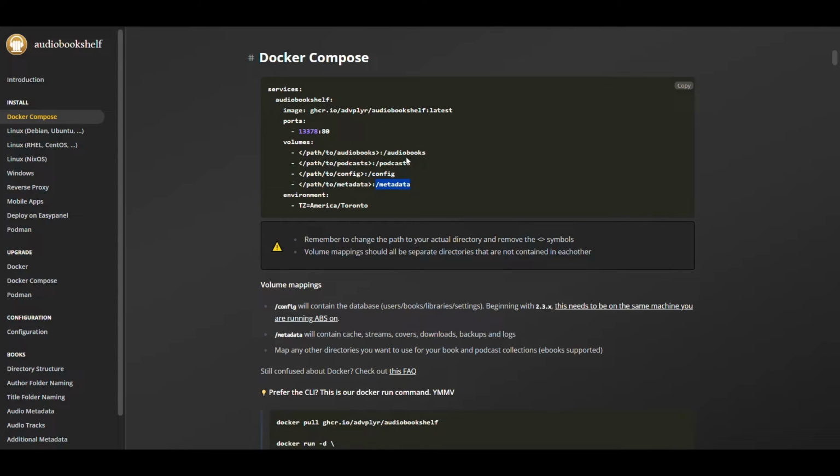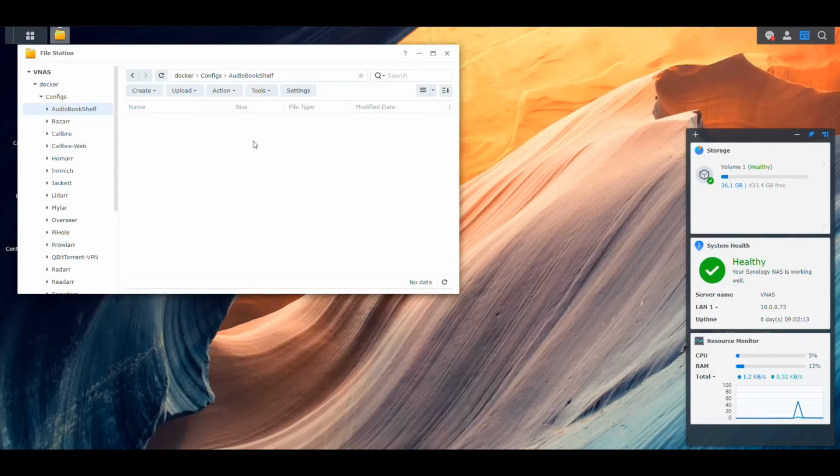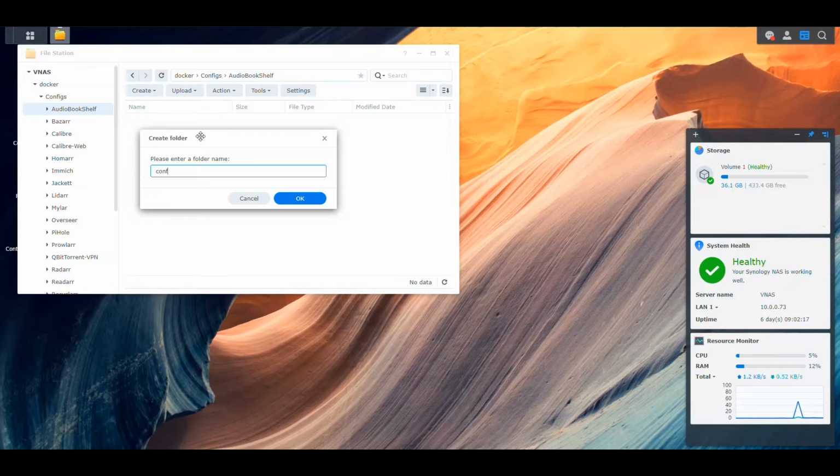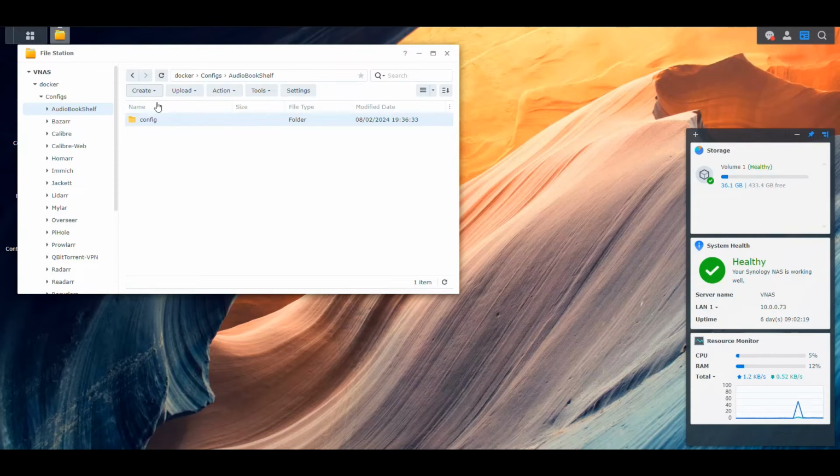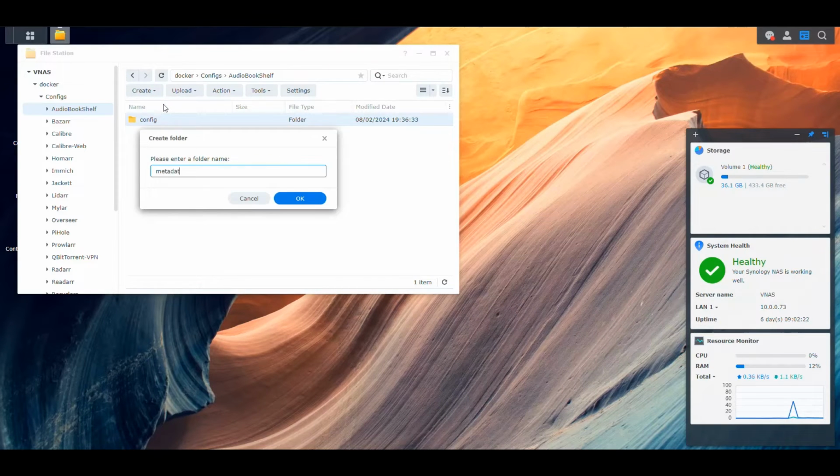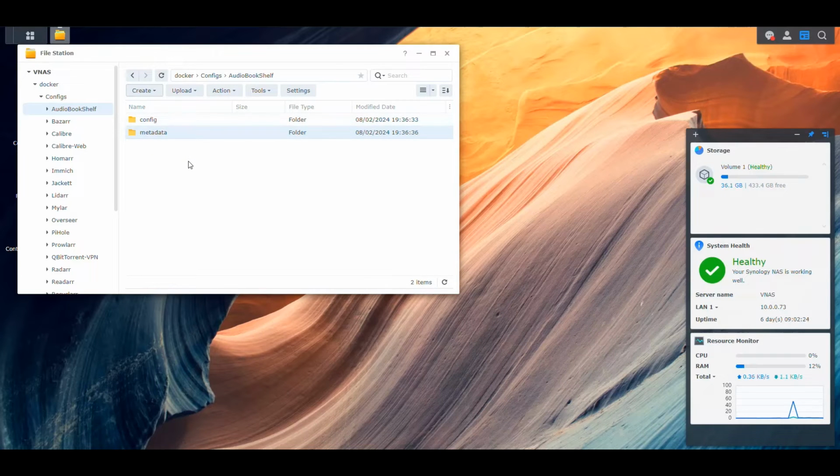You can put it in another folder here if you want, but to me it makes more sense to put it there. So what I'm going to do is inside Audiobookshelf, I'm going to create 2 folders. One is going to be config, and the other one is going to be metadata. And now we have those 2 folders there.